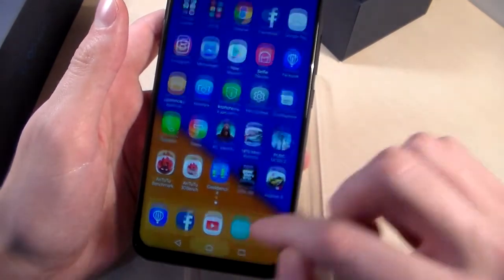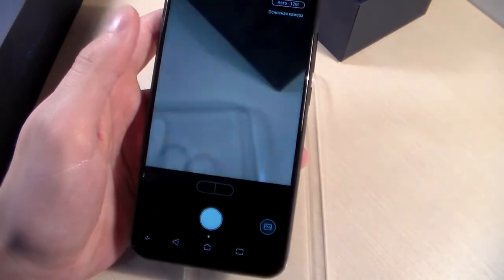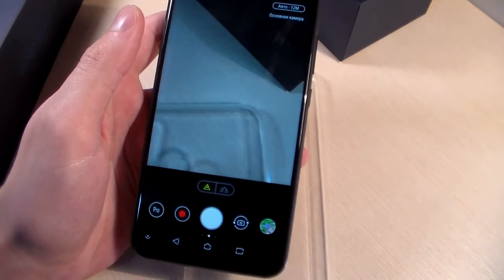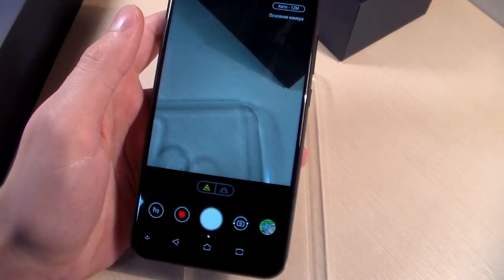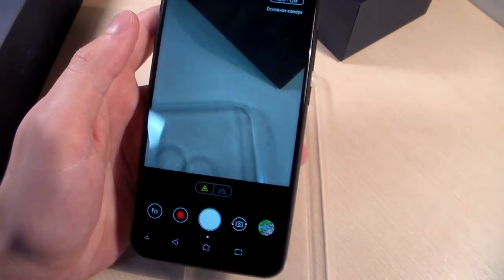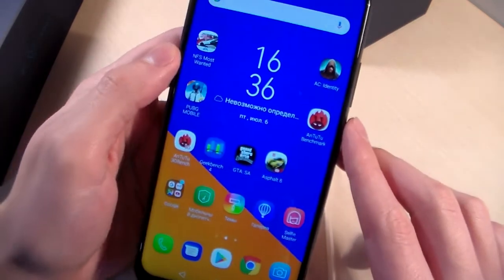Okay, next test, camera. Open camera. The main camera is a double camera. Front camera 8 megapixels. Main camera 16 plus 12 megapixels double camera. And now I'll show you photos from the main camera. Let's see this.